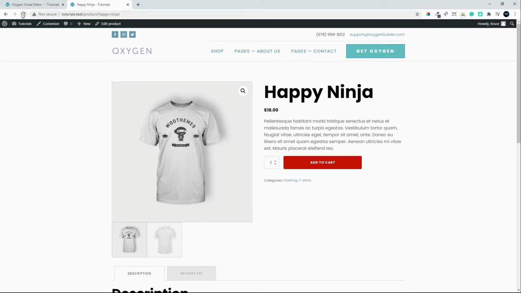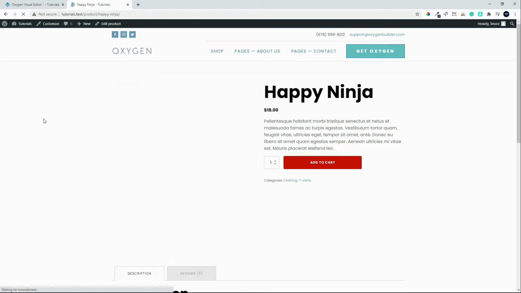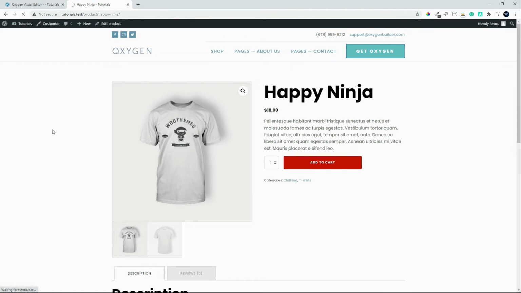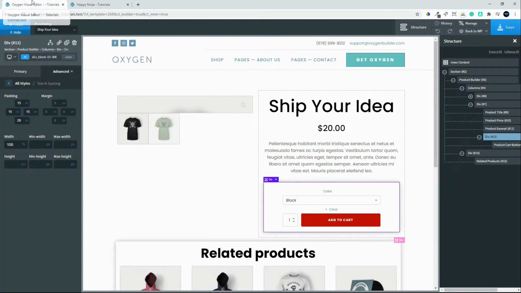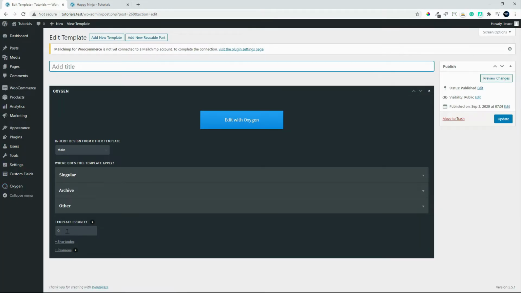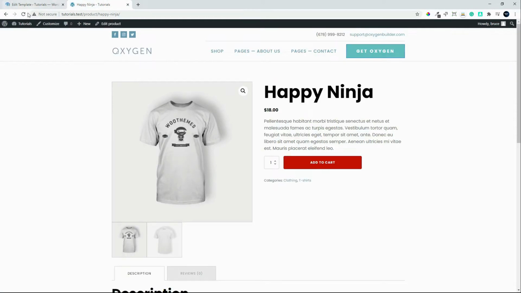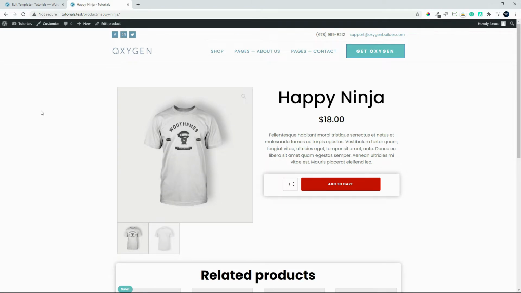And now if we head over to the front end of the website and we refresh, you'll see that the style hasn't taken, and that's because the priority of this template and the standard template is the same. So in order to force this template to take effect, we head over to admin, and we're going to change the template priority there to 2. The higher the number, the greater the priority. And now when I refresh, you'll see that that style gets applied. So there we have the style.